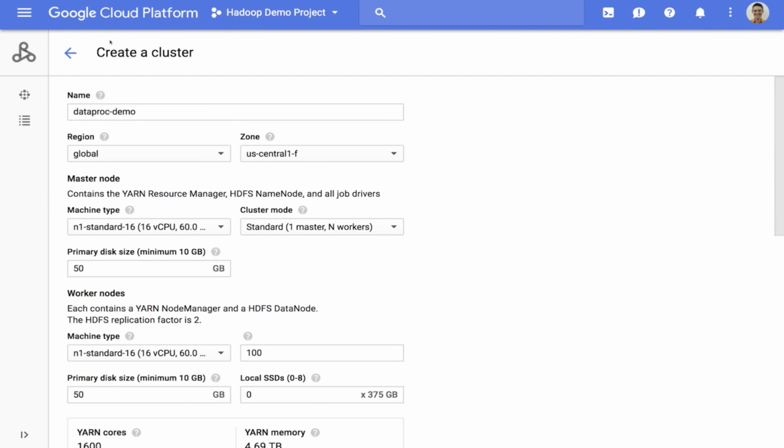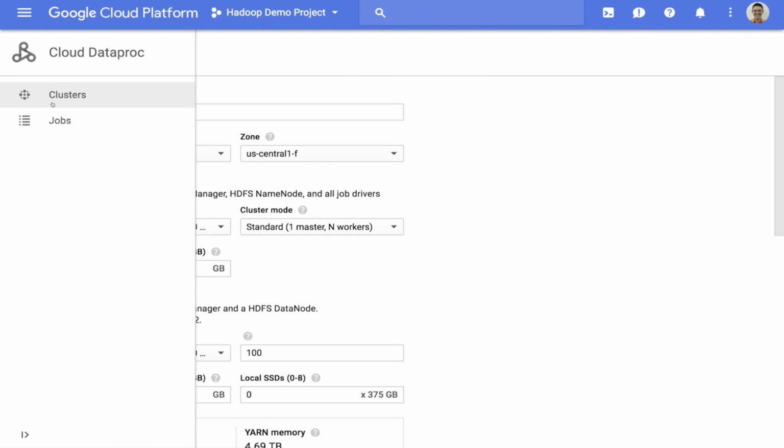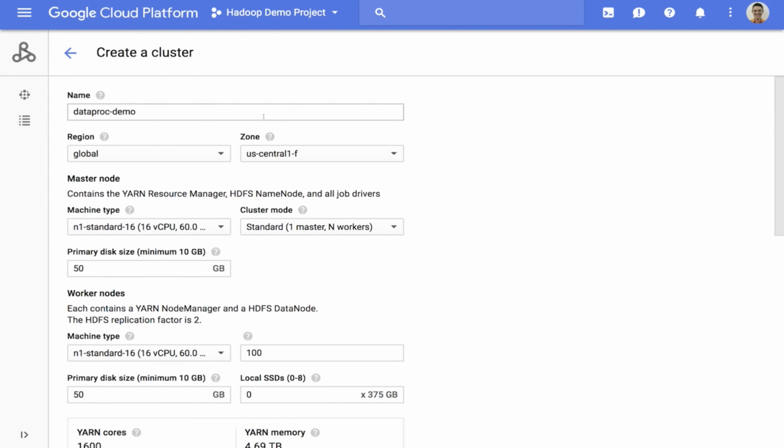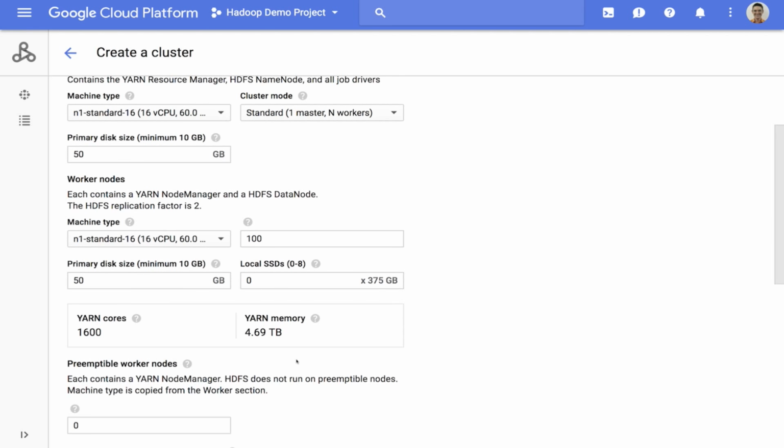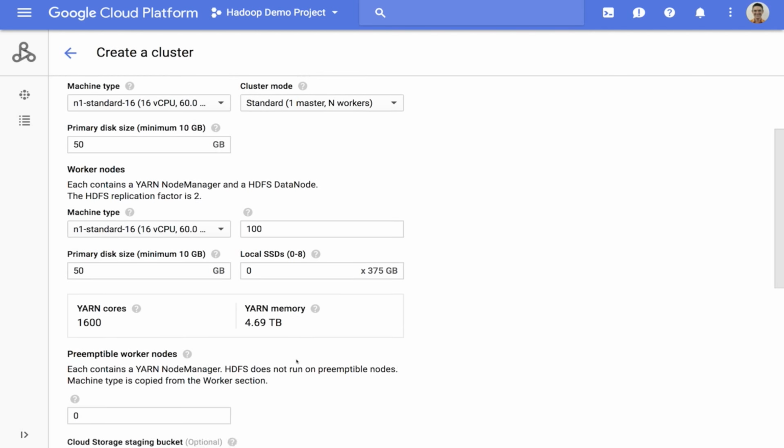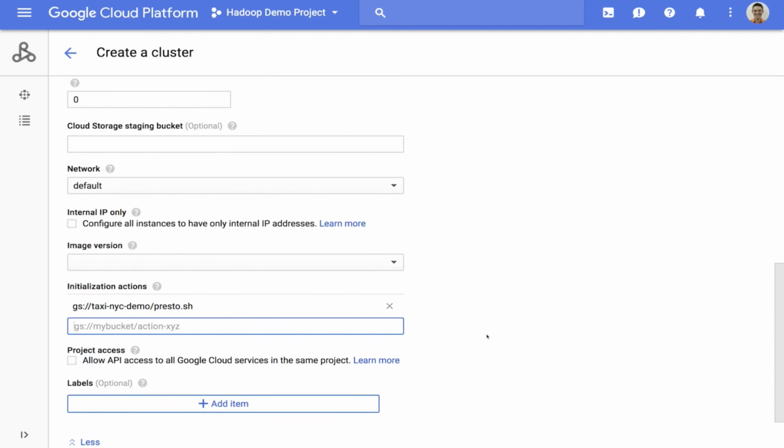So I want to quickly show you how easy it is to create and delete clusters with Cloud Dataproc. You can see that I filled out a few default options here just to save time. In the web UI, there's the option to both create clusters and jobs, and this is the cluster creation form. I've specified a name, a zone, and the configuration of my cluster. We're going to create a modestly sized cluster here. It has 100 workers with 16 cores, so we'll have 1,600 total YARN cores. I'm also going to run an initialization action to install Presto on my cluster.